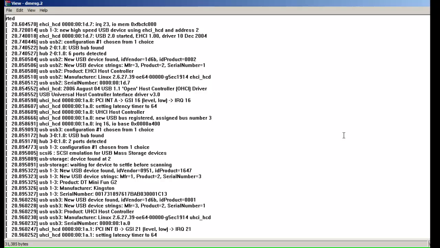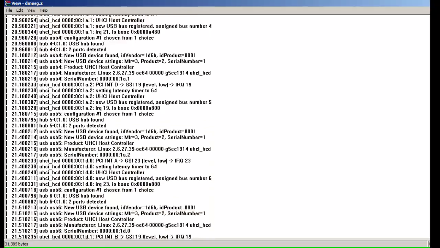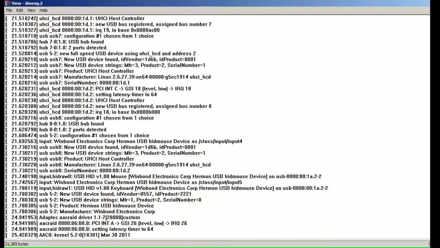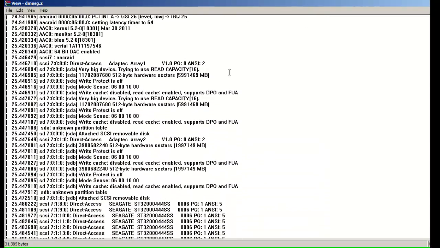You're seeing the USB and a lot of the power management features here. We're picking this up from the display messages. Let's scroll down a little bit more. Just bear with me because there's a lot of information. Obviously we see the Adaptec array right here, so we've got array 1, and then of course we see the other Adaptec array 2.